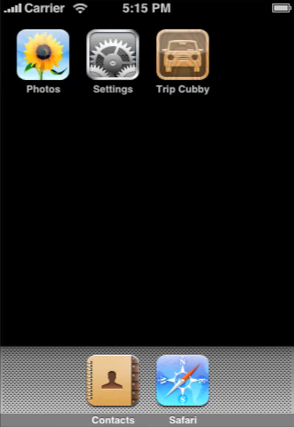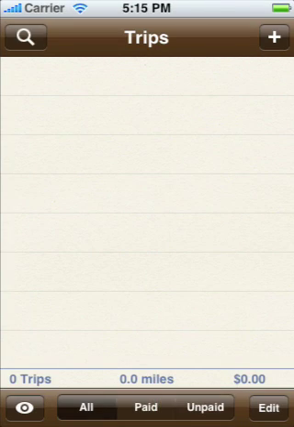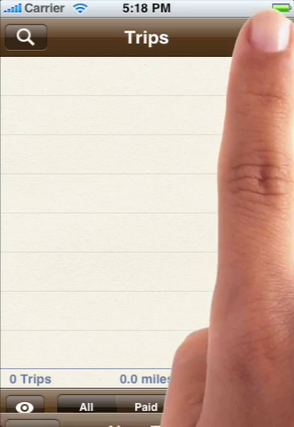I'm here to show you Cubby, our first application for Apple's iPhone and iPod Touch. We created Cubby to be a quick and easy way to track your mileage for tax deduction or reimbursement. Let's get started by adding a new trip.